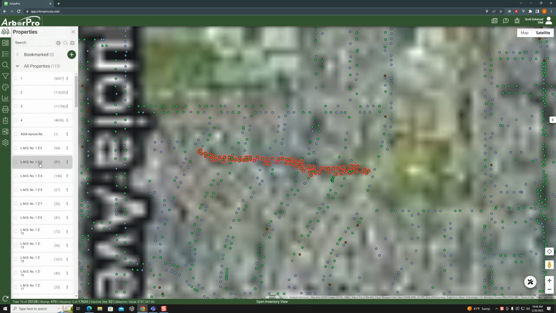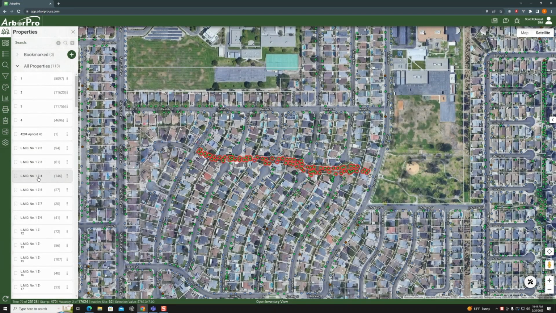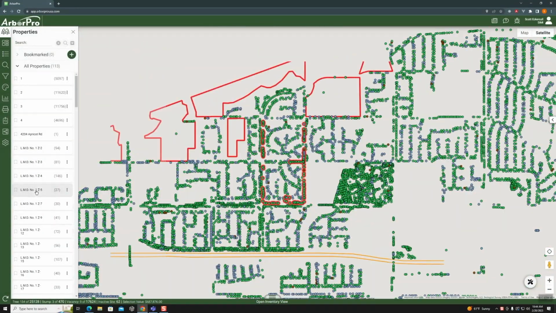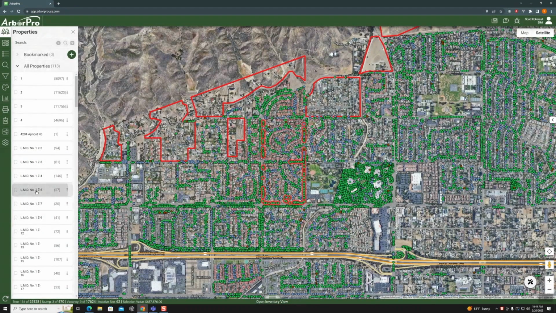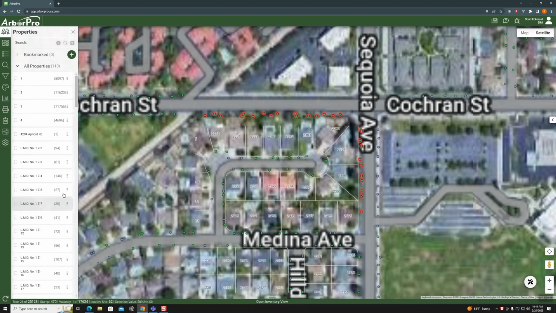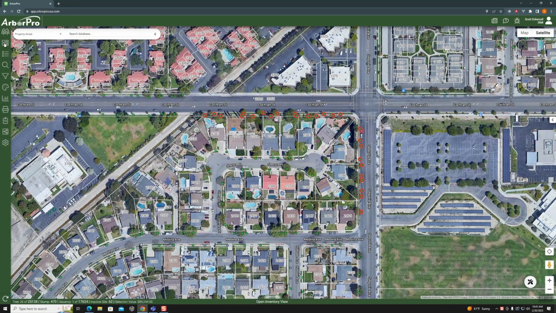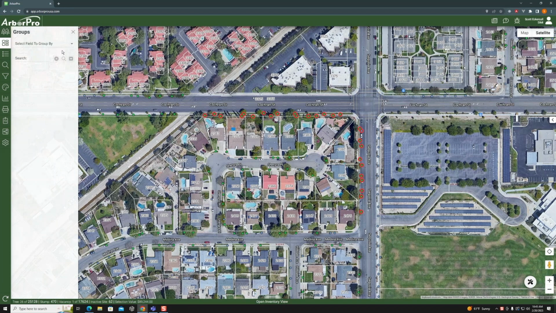So this is kind of the familiar thing that's been here for quite a while, and even back in the desktop software days, we had a list down the left side that allowed us to click and highlight properties and export and create share links and so forth. But we wanted to expand on that and be able to potentially group by other different types of categories here.